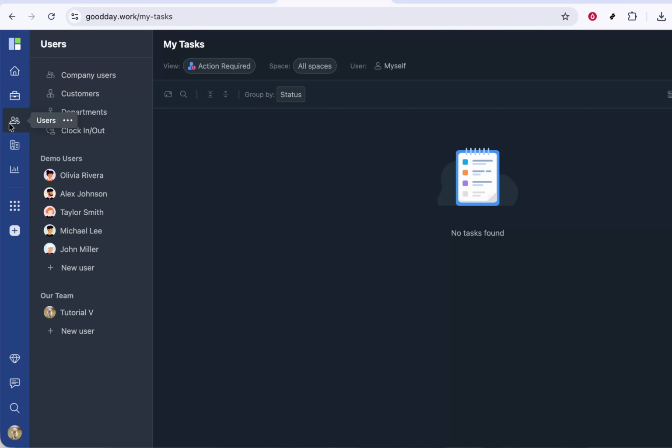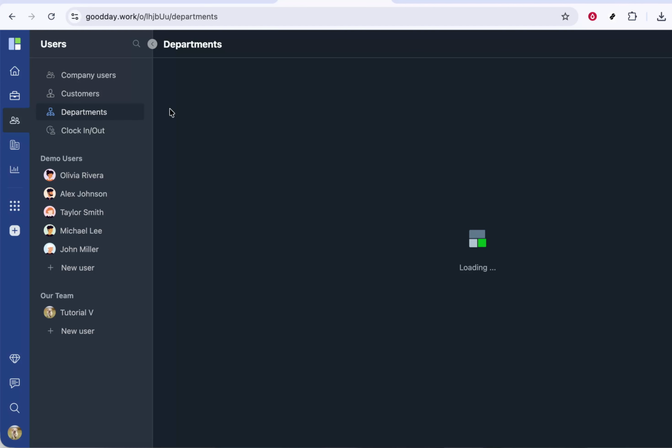Once that panel loads, you'll see several options related to your organization. Here, you want to find and click on the option labeled Departments. Selecting this will take you to the Departments Management page, where you can see all existing departments that have already been set up in your workspace.